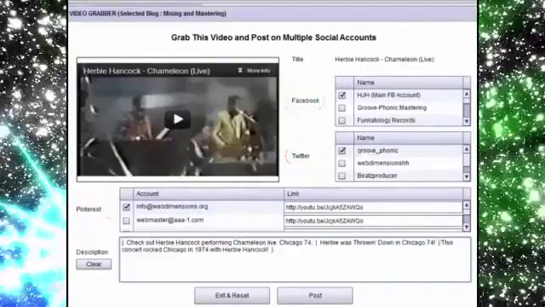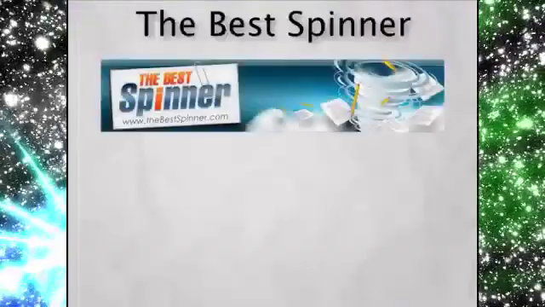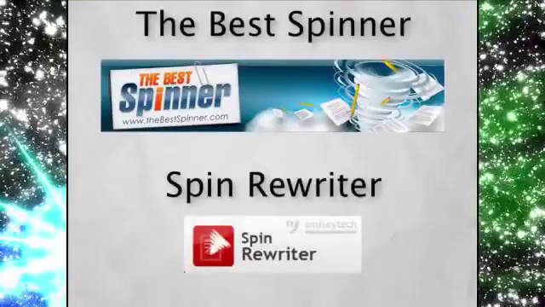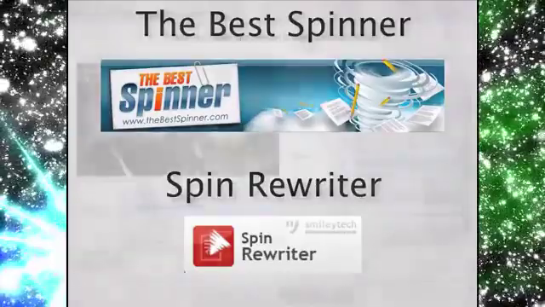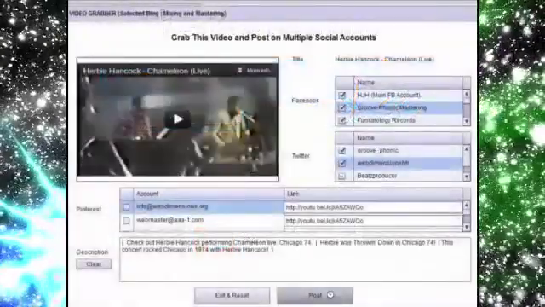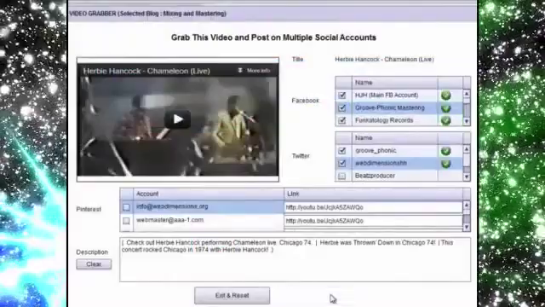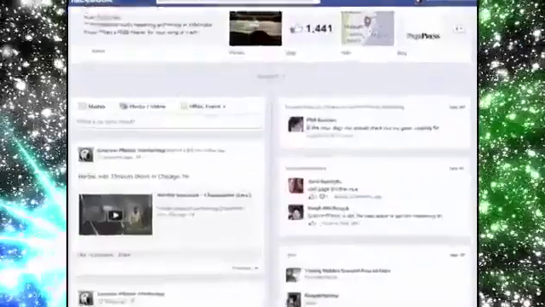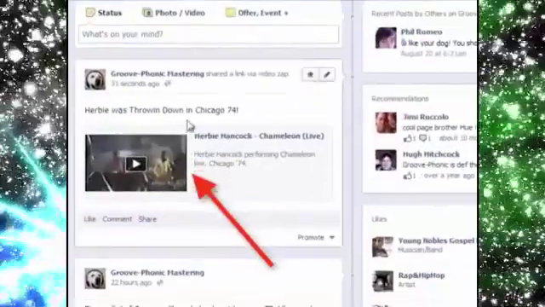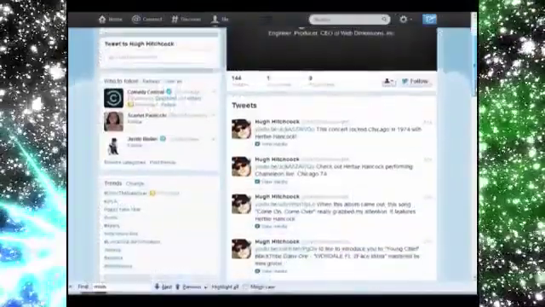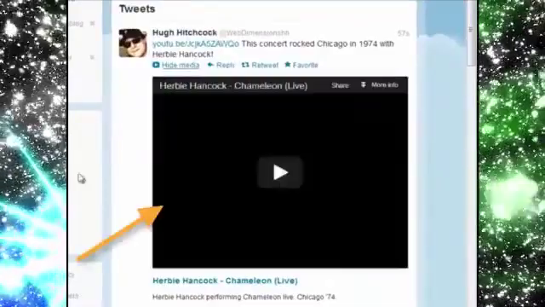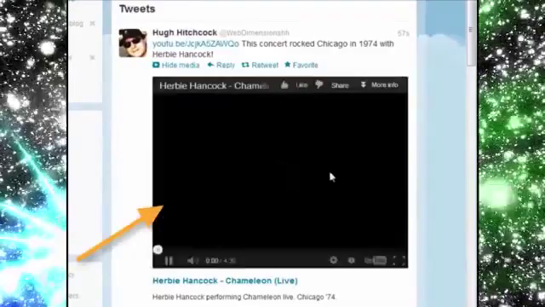For your convenience, we've also built in the APIs to two popular spinners, the Best Spinner and Spin Rewriter APIs. But the cool thing is you don't need to have either one of those, of course, to create cool, unique content. Now let's finish this up and post it so you can see again how VVC Pro can post to multiple social accounts. You can see the post to the Facebook wall. Another is on our Facebook fan page. And then Twitter too.